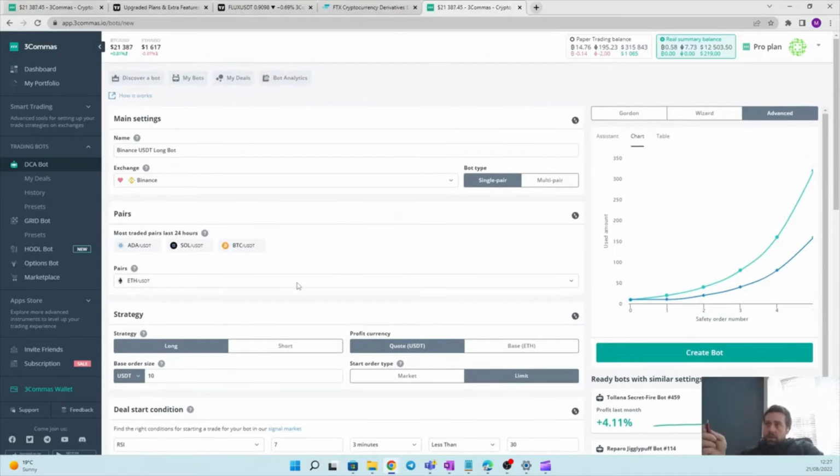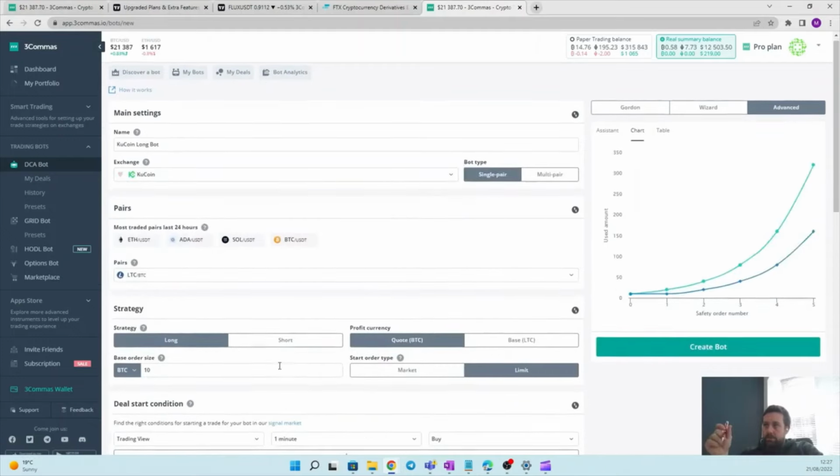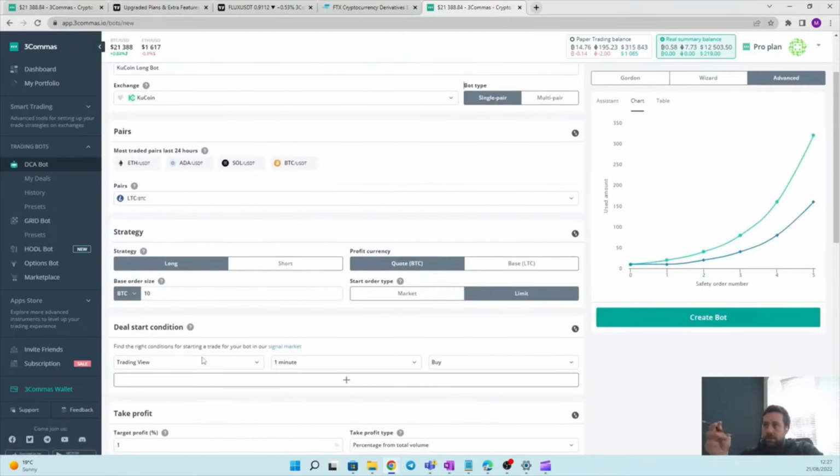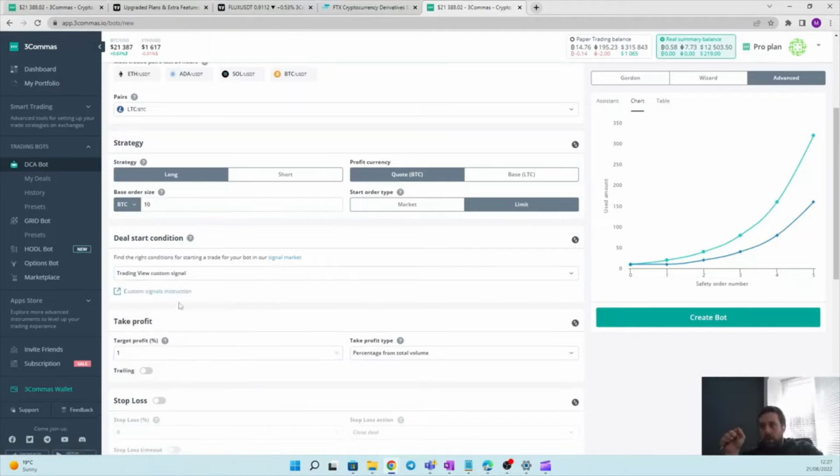Now, the only other thing to mention, from a KuCoin perspective, is in here, we don't have the RSI 7 deal start condition. The only way that you can get those deal start conditions to work is by using custom signals from TradingView.